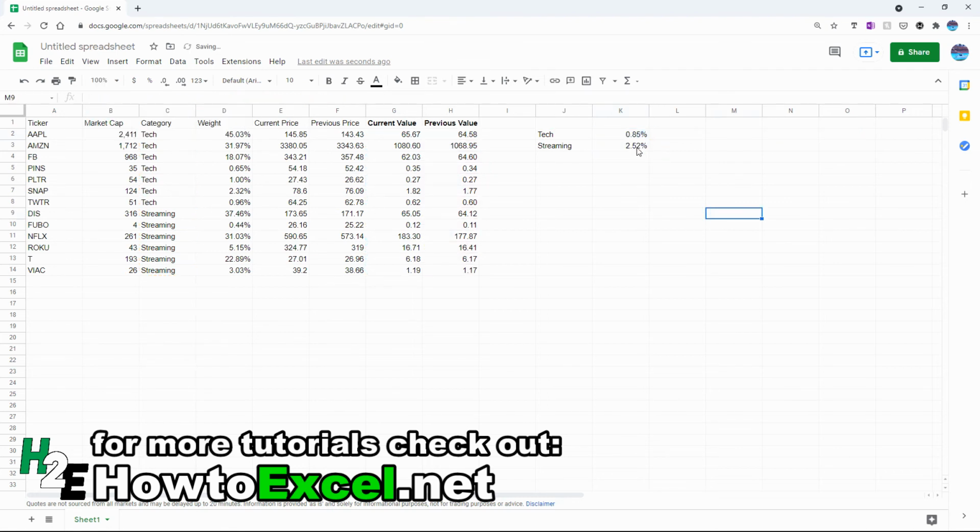But now what I can do is pull that down, and now I can see that the streaming stocks did a bit better at 2.5%. And so an easy way to check that is, I can sum up their values. So under the current value, these streaming stocks added up to 272.54, and on the previous day they were worth 265.85. So this divided by this minus 1, 2.52% rounded.